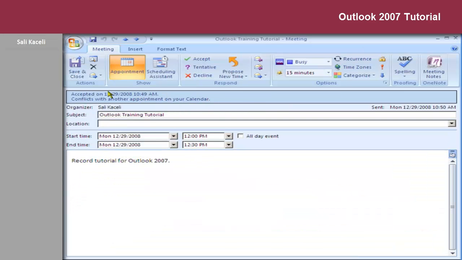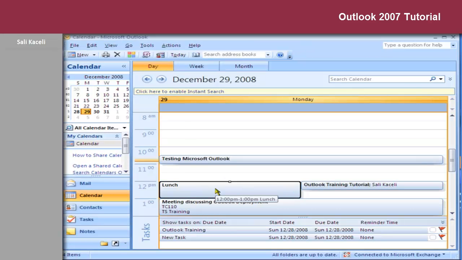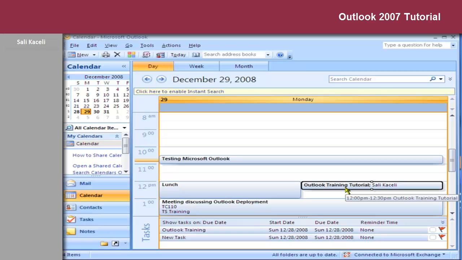It tells you also that you have accepted this at such and such a time, and there are also conflicts with another appointment in your calendar. If I go to my calendar, notice that I have lunch scheduled at the same time. Now I'll show you in a moment on how to check for conflicts and propose meetings at certain times, very similar to what we used to do in Oracle Calendar.